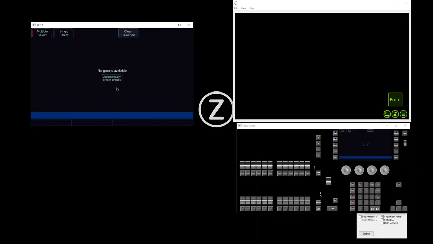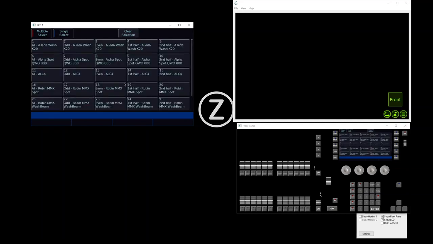So if I go to the groups window, click automatically create groups, the console's going to look at what fixtures you've currently got patched in. I'm working down that first column in my groups window now. The console's gone in and created a group for each different type of fixture that I've patched into my console. If you want to know more about patching, how we actually get these lights into the console in the first place, go and check out our dedicated patching training sessions.